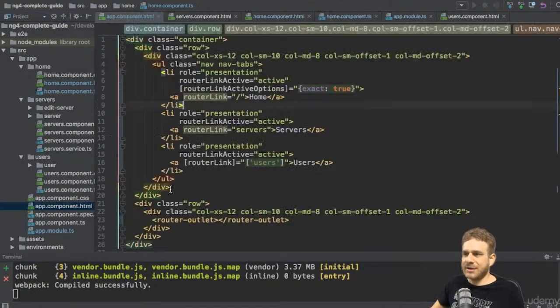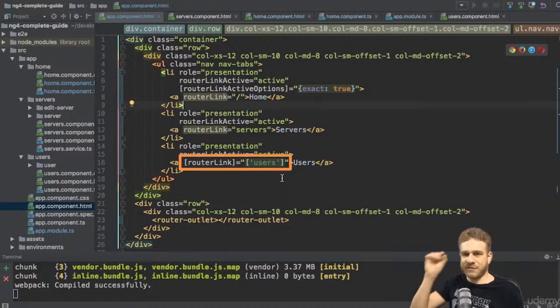So just like in the app component, where I also explained this alternative way of binding router link, binding it to an array, where you could have users for the users part of your path, and then another element for maybe something for the something part of your path.